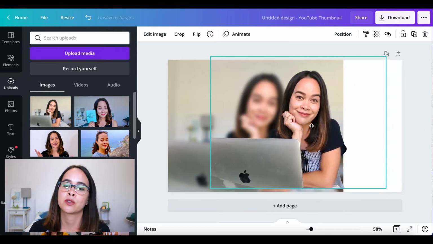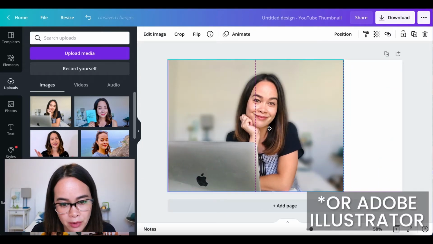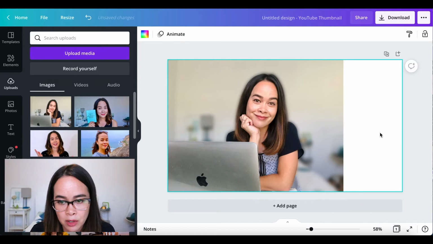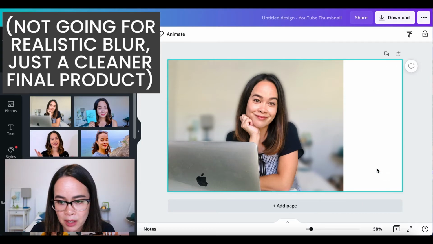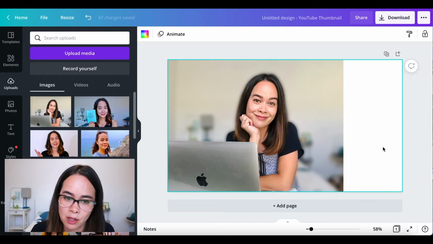Because you're working with layers, it's kind of the same thing as Photoshop, except this is just a lot more simplified. So I think that looks pretty good, but since we have this blank space situation, I am going to have to figure out something for this side of the image.